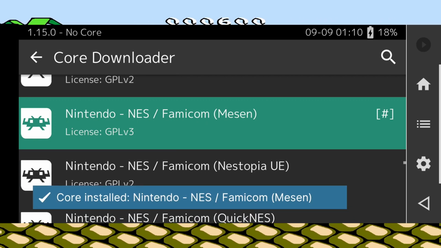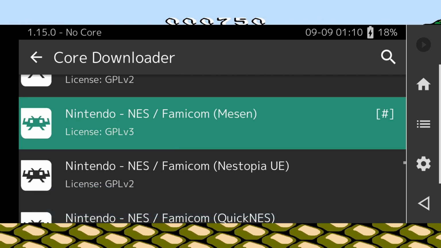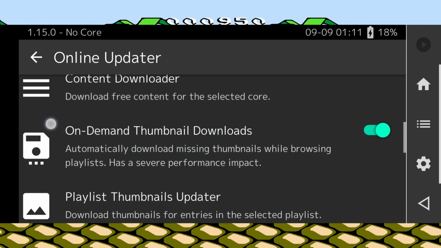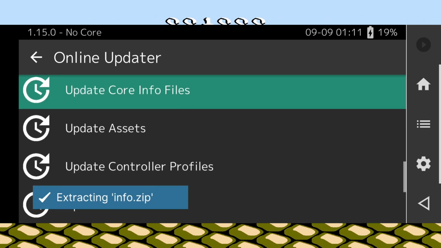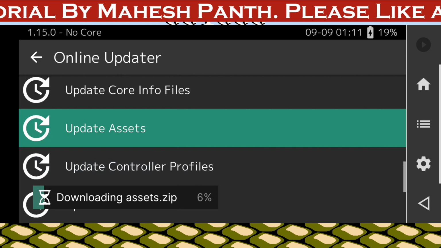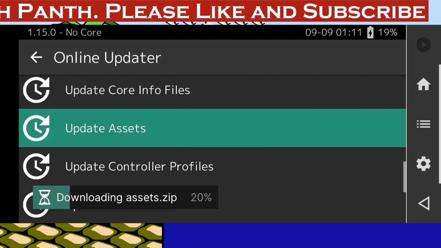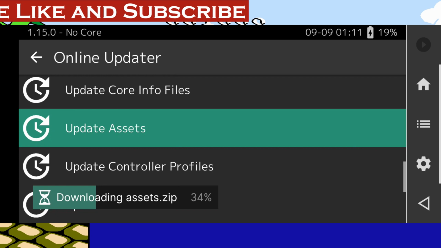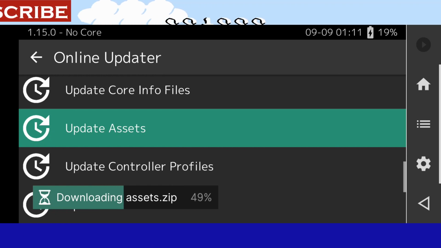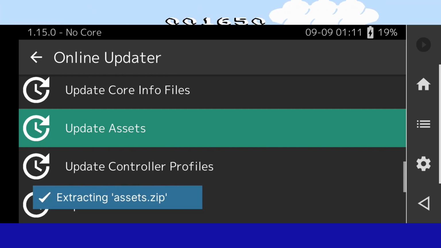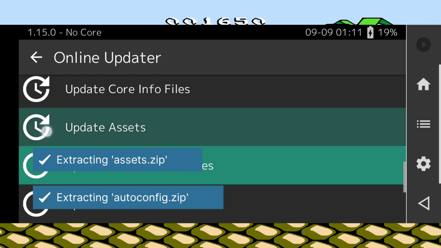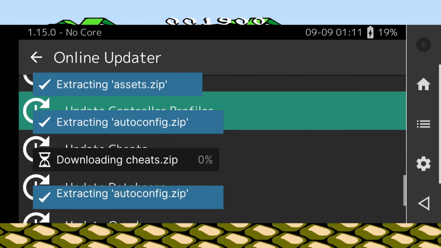It says core installed Nintendo Famicom Mesen. Go back and scroll down to update core info files and tap on it. This is going to update all these particular things listed on your screen. Make sure you only do one item at a time. Depending upon your hardware, slow RAM might cause some issues, but it's okay if you do multiple downloads at the same time, but it's important that you do at least these updates at the beginning of RetroArch setup.